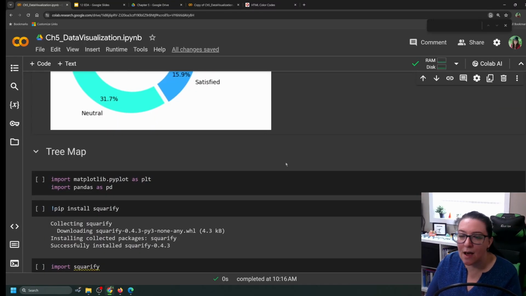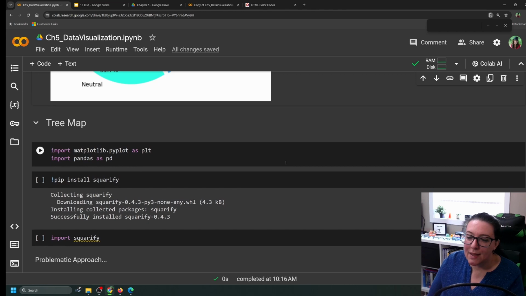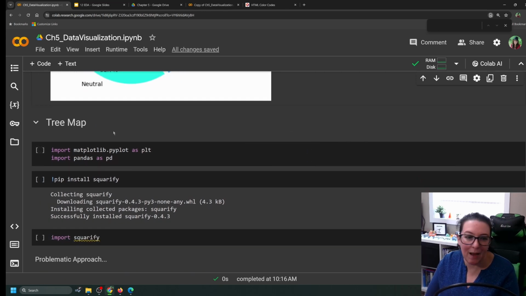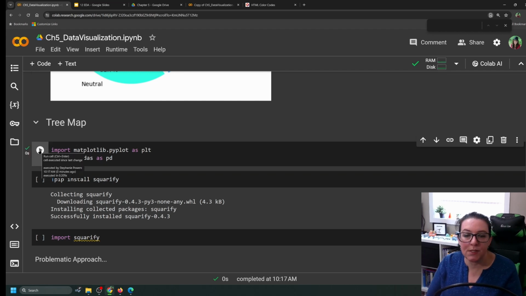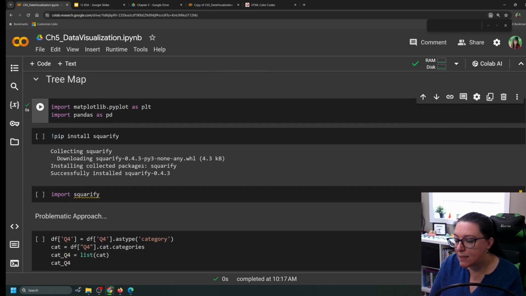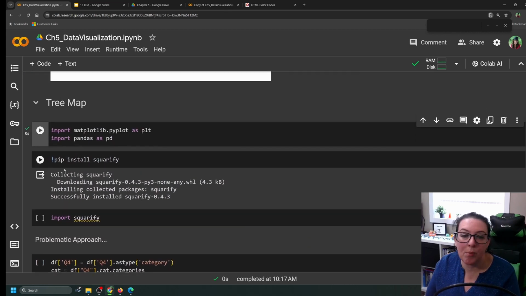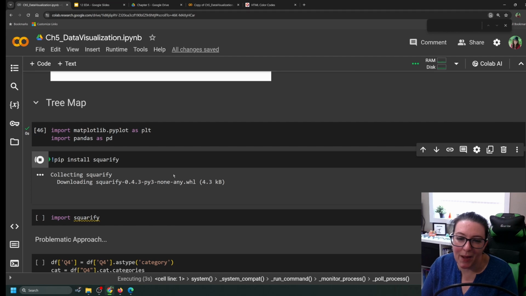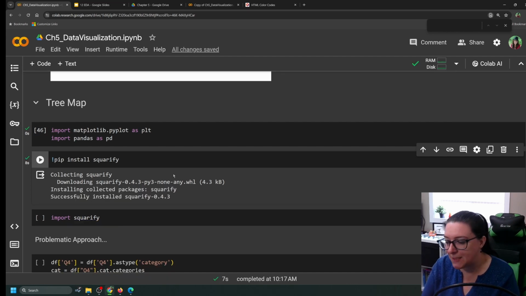All right, in terms of parts of a whole, the third option, and it only really works with nominal data, is what is called a tree map. The tree map uses matplotlib.pyplot as plt. We're going to import pandas as pd, and the tree map uses a package called Squarify. It makes these, and so we need to import it because it's not already in Python here. So we'll do a pip install to import that package. We'll install that package first, and then we will import it.